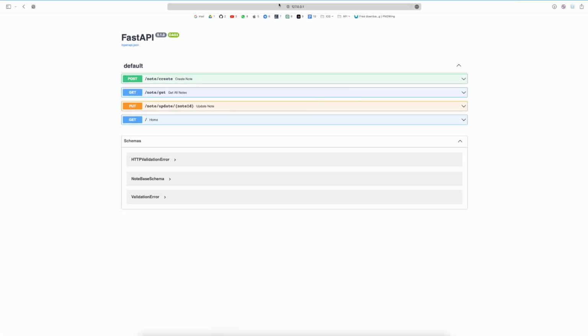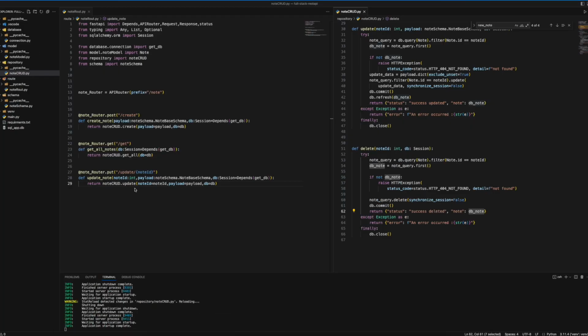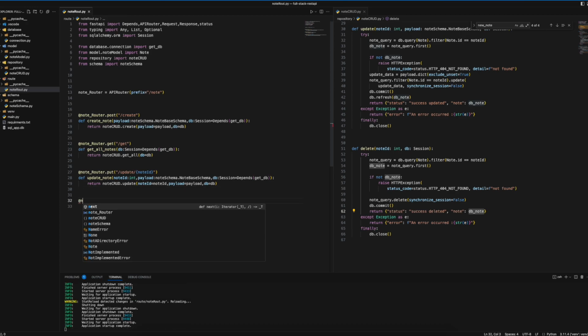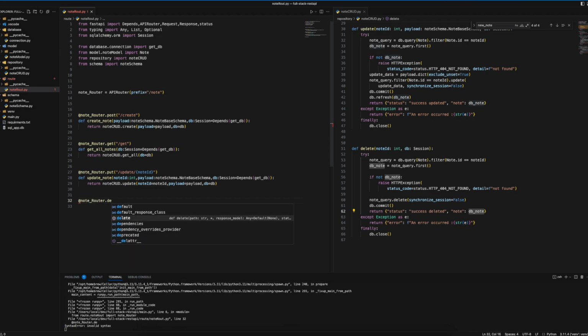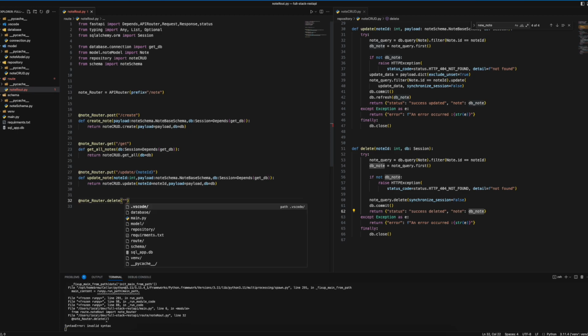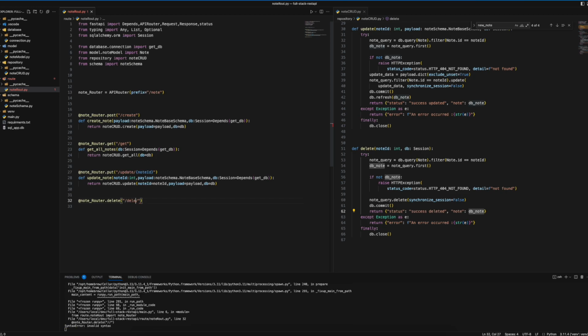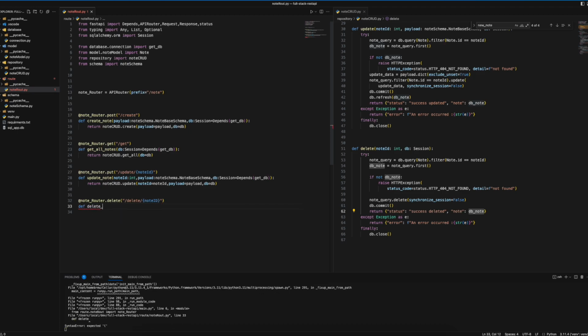We'll come back. Oh, sorry, every time I forgot to create the route here. Again, add sign node router dot delete. Okay, delete, and as a parameter node ID to delete it. Okay, def delete route.